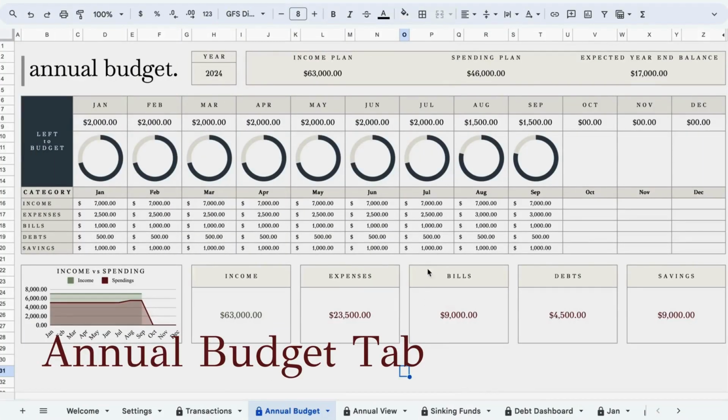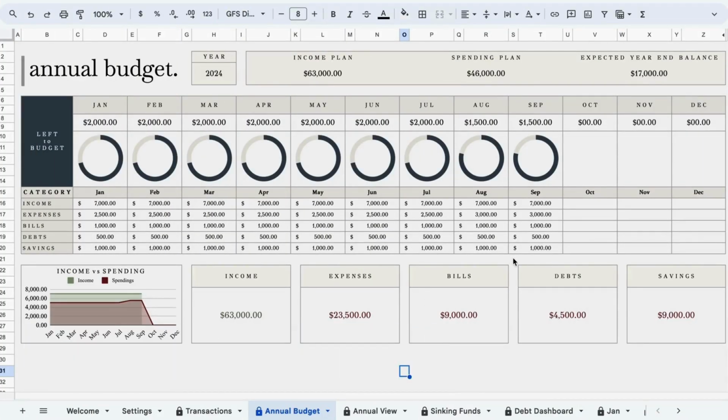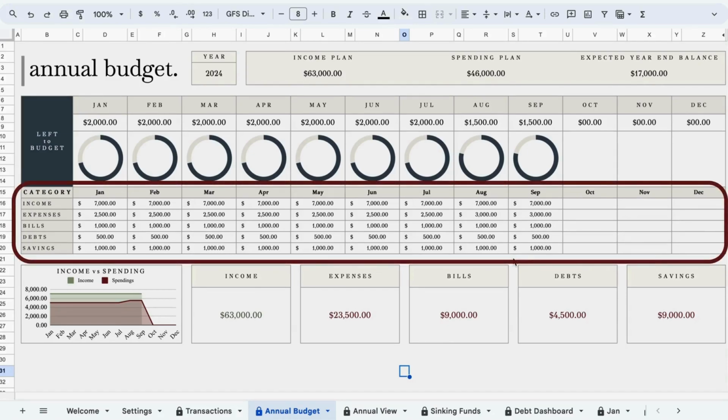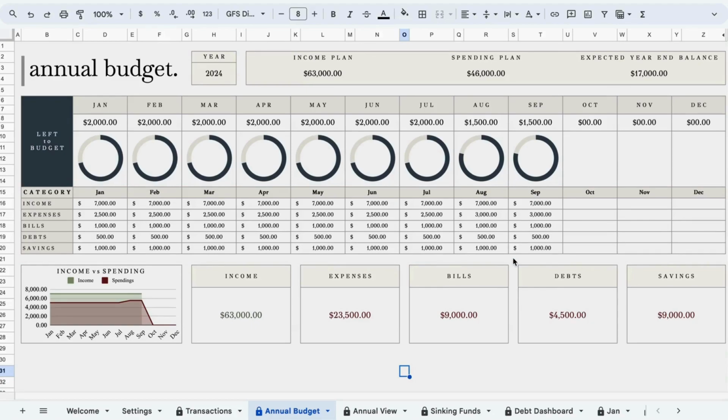Next page is Annual Budget tab. This is the tab where you will enter your budget plans for a year. In this table, you can enter your budget data for income, expenses, bills, debts, and savings. As you enter your budget plans, you will be able to see these entries in corresponding monthly budget tabs.